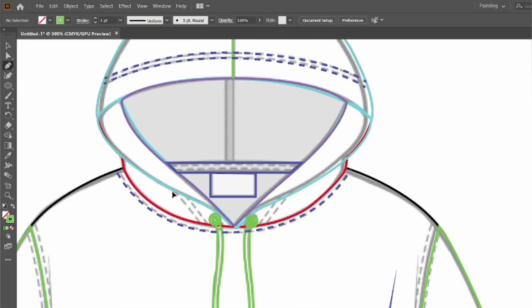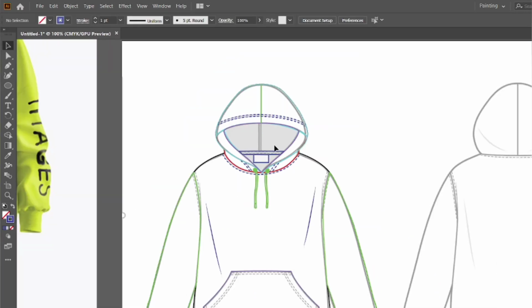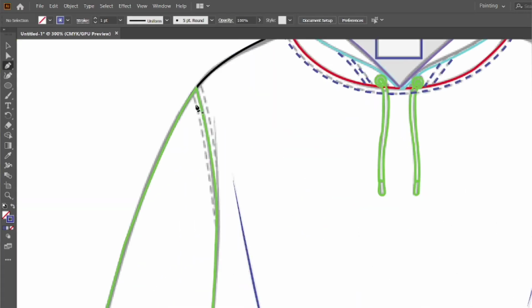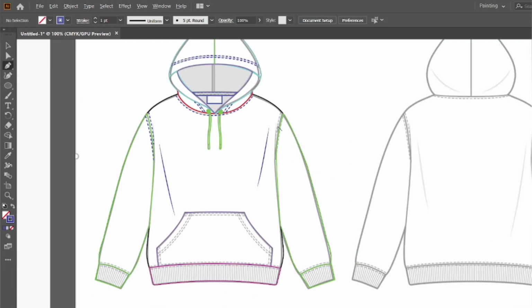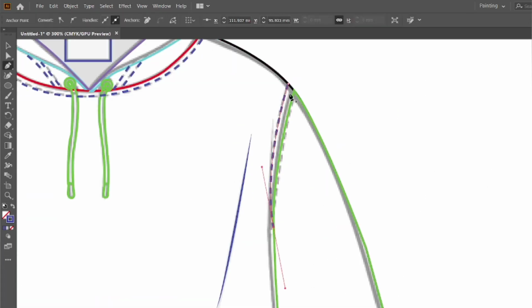In the same Stroke section, check the dashed line box. Set the dash value, for example 5 pt for the length of the dash, and the gap value, for example 2 pt, for the space between dashes. Adjust these values to create the desired stitch effect.